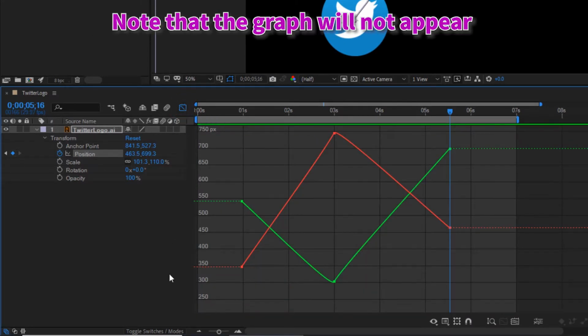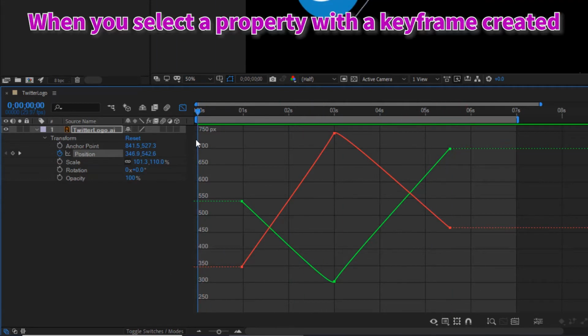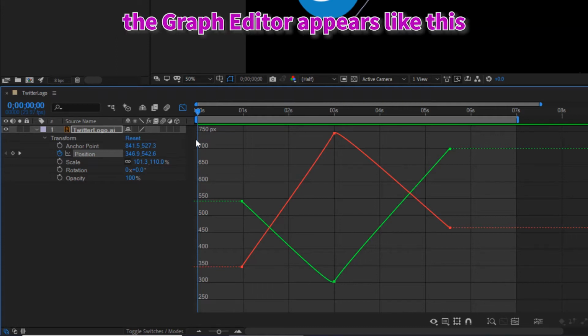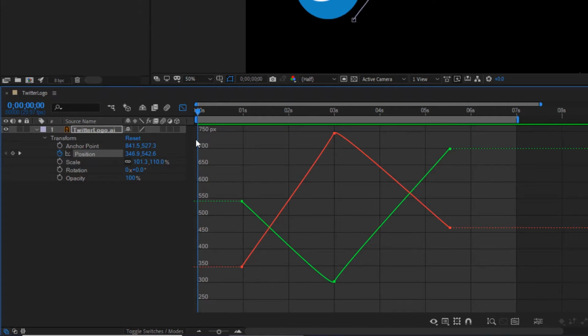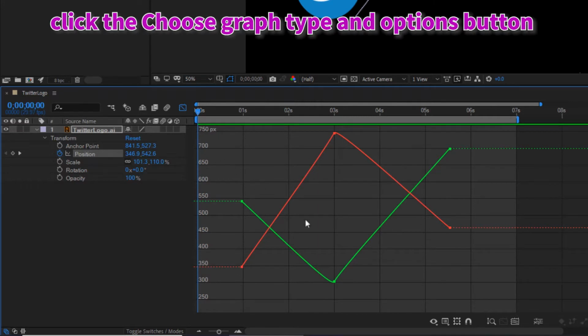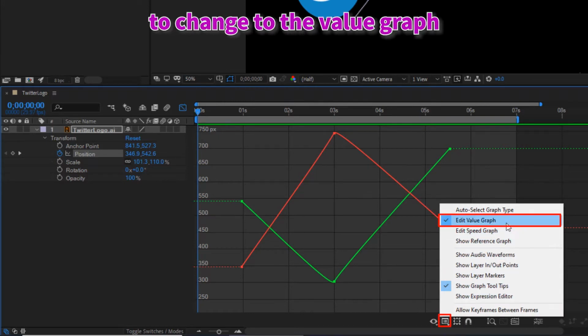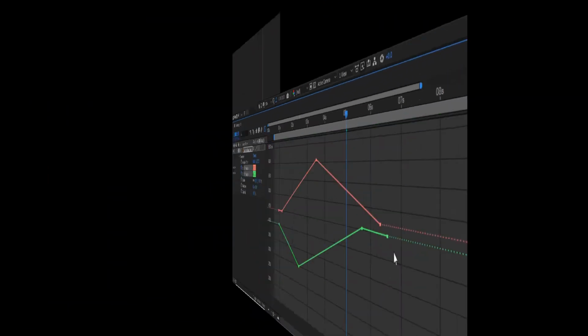Note that the graph will not appear unless this property has a keyframe. When you select a property with a keyframe created, the graph editor appears like this. If the graph editor displays a speed graph, click the Choose Graph Type and Options button and select Edit Value Graph to change to the value graph.